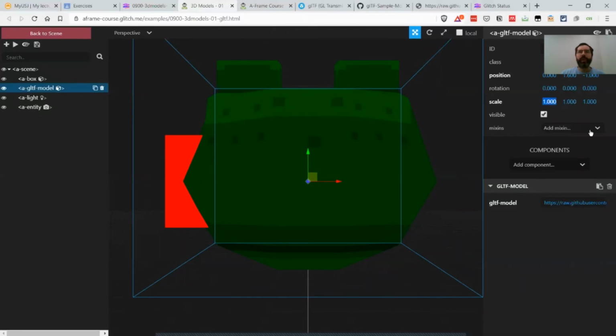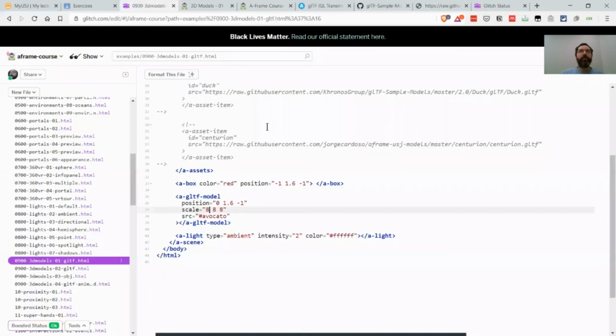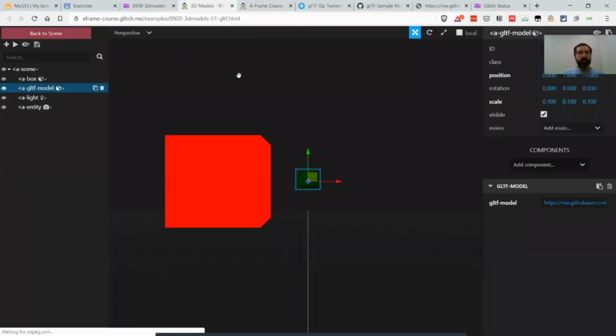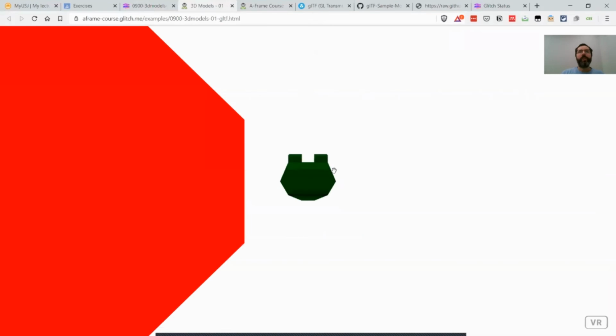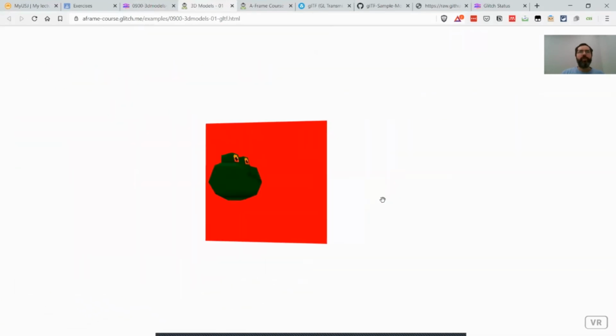So I'm going to scale this 10 times less, so 0.1. So now, we might adjust this further, but it's okay. It should be enough for us to see something. So I'm just going to check that it's really okay now and put a scale of 0.1 on the model and then reload. So now we see our model and we see the box.